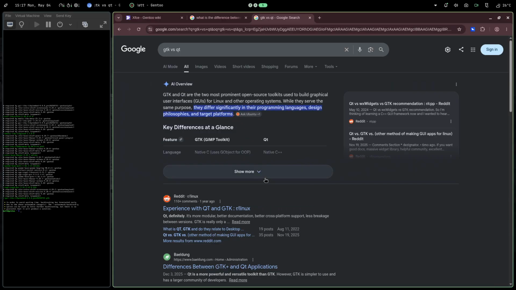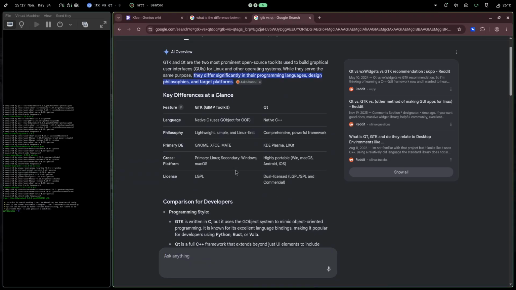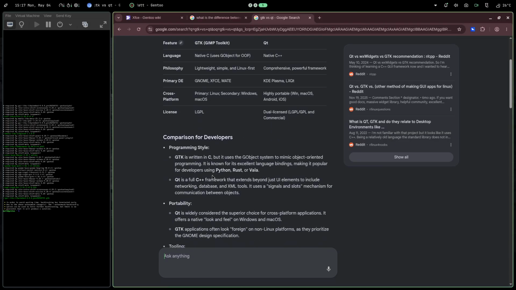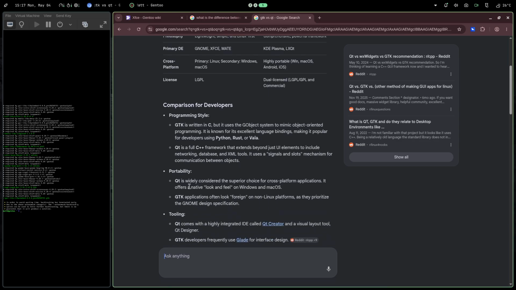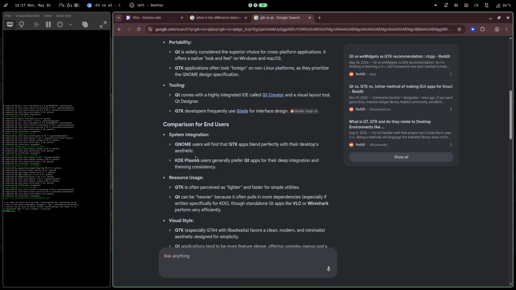Ideally, we don't pull in both of them. The more dependencies you pull in, the longer the compilation takes, the longer it takes to install. That's just like what we're dealing with here. So GTK is written in C. Qt is a C++ framework. Qt is widely considered the superior choice for cross-platform applications. GTK applications often look foreign, yada yada yada.